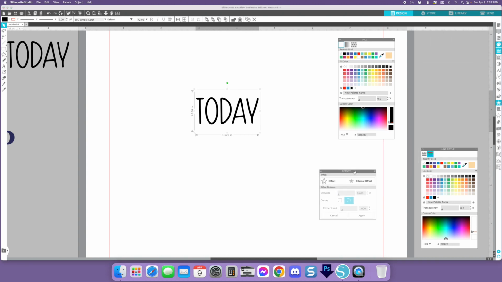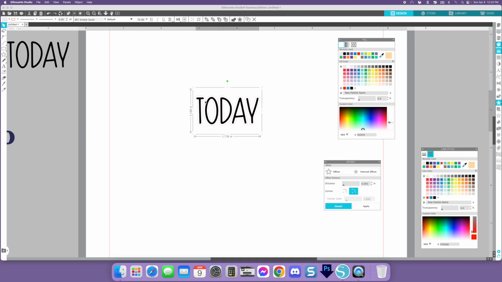Now I'm going to pull this down a little bit, and all you have to do to start is click offset. Now that's added a red cut line around each letter. It's not all connected. That's okay. I set mine at 0.04, so that's fine. I want it to curve around, not come up in a point like this. So that's great. And I'm going to click apply.